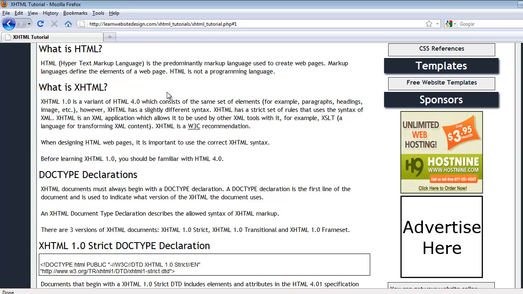Now the first thing is HTML. HTML is the most commonly used markup language that is used to create web pages. Now, a markup language simply defines the elements of a web page. For example, in HTML, some of the elements are paragraphs, titles, headings, lists, tables, and so on and so on. Now, HTML is not a programming language, so a markup language is not a programming language.